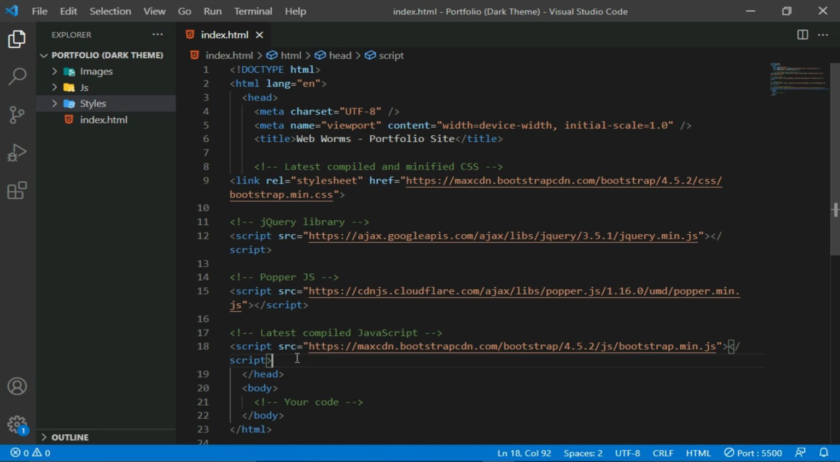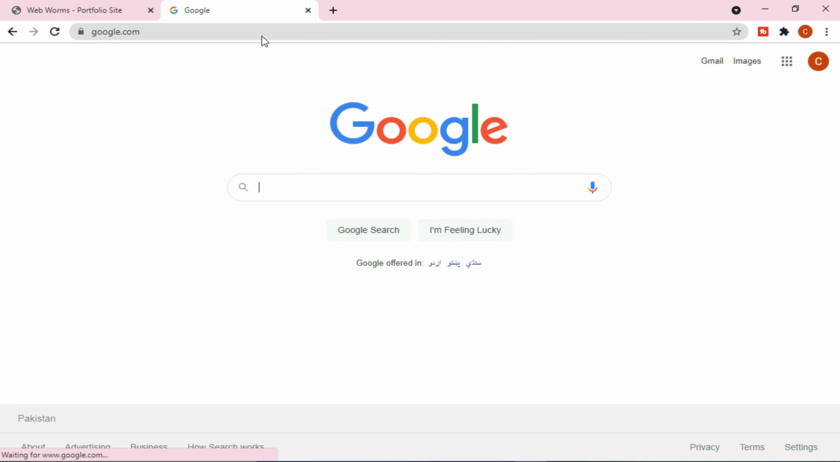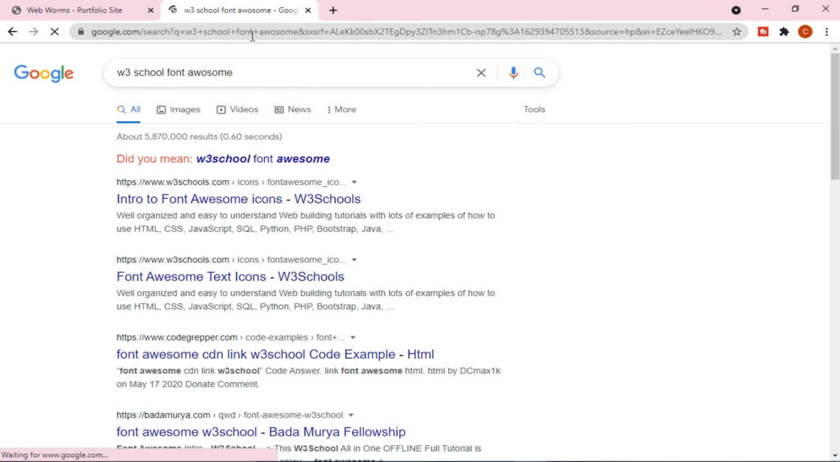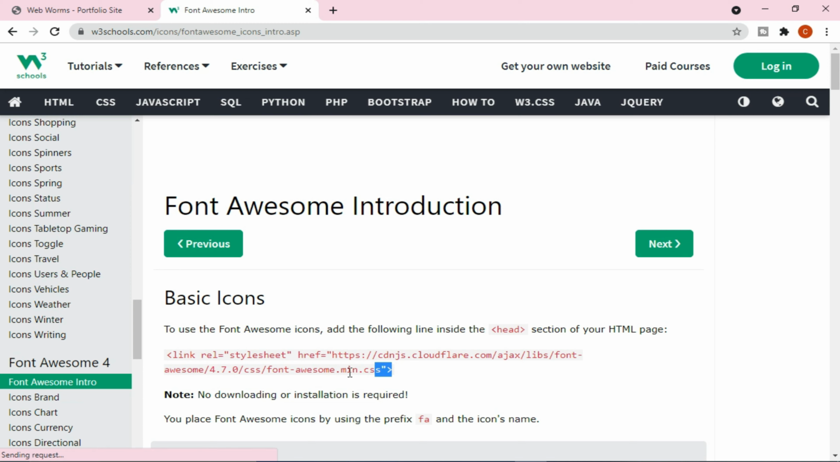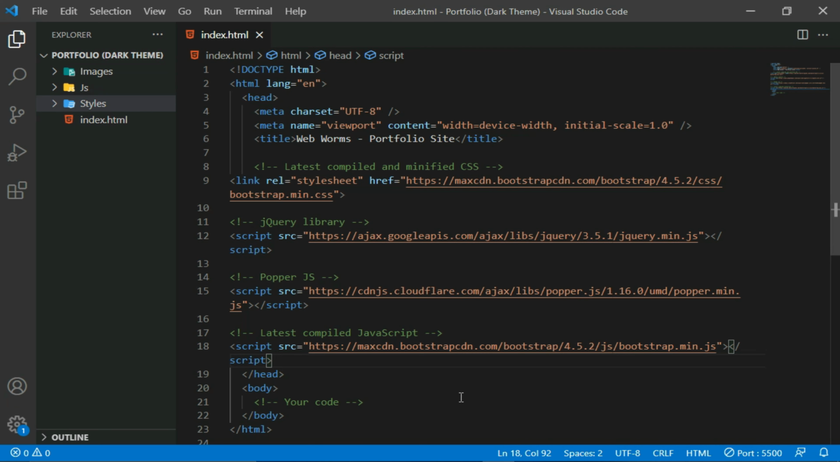Now in order to attach the CDN link of Font Awesome, go to Chrome, open Google, then type w3 school font awesome. Then click on the first link and copy this link tag and paste it within your head tag.